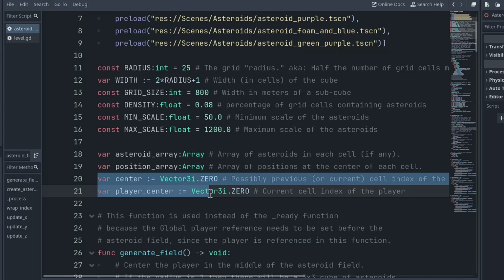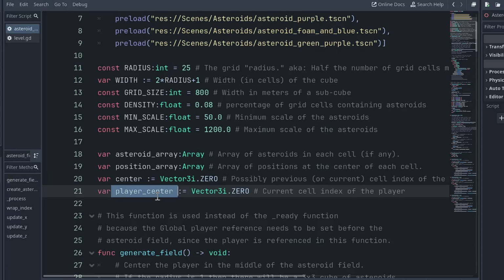I have 2 center variables. This is where the player was most recently, the grid cell index, but I update this every frame. I update the player center every frame, and then I check to see is it still the same as the center, and if not, that means that my player has moved from a grid cell to a neighboring grid cell, and I should update some of the asteroids correspondingly to keep the player in the center of this asteroid field.